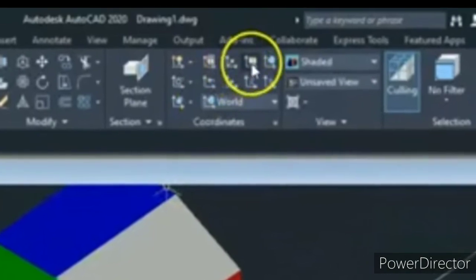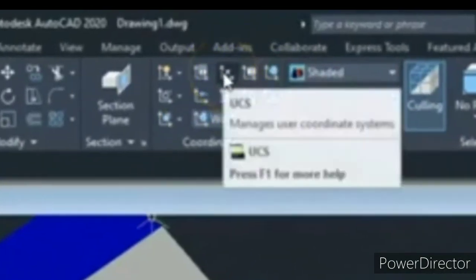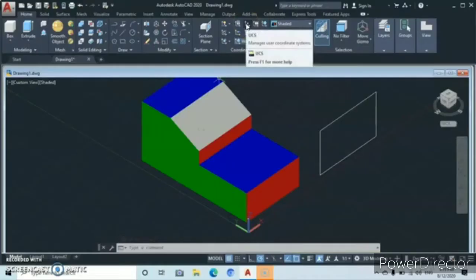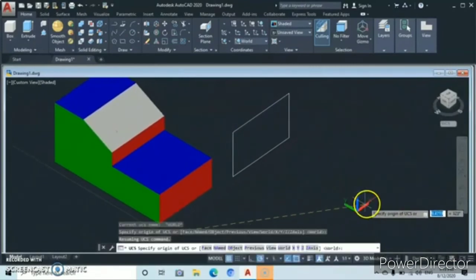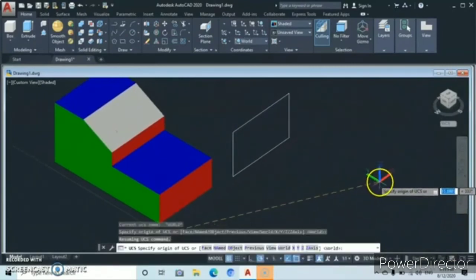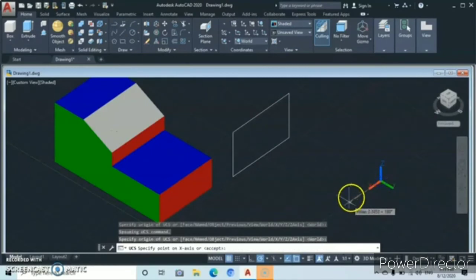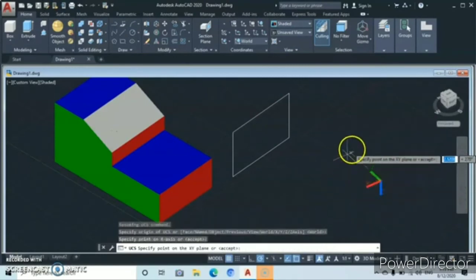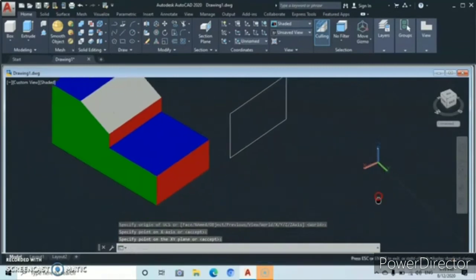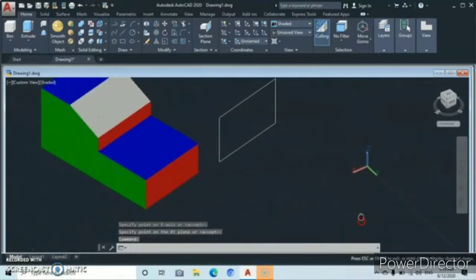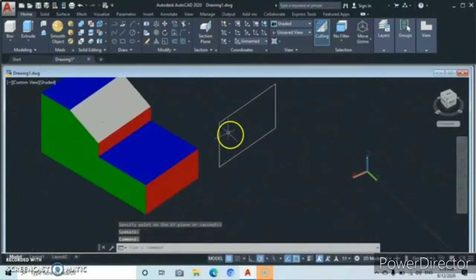Now let's go back to this other UCS. This one manages the user coordinate system. Let's take for instance, maybe you want to start up a new project somewhere here, so you need to form a new coordinate. Then you click somewhere there, at your convenience. Then from here you can do another project this way. So it all depends on you how you want to position it.